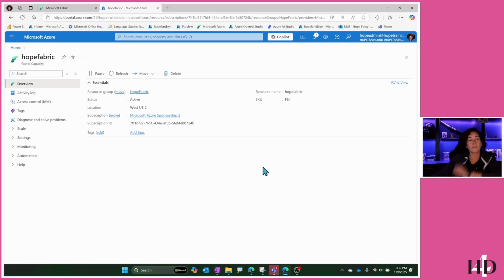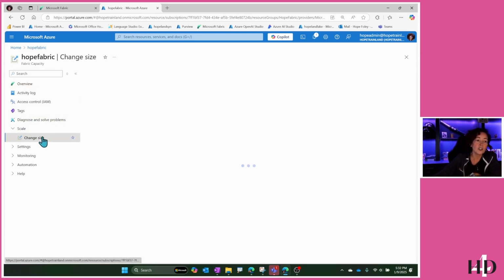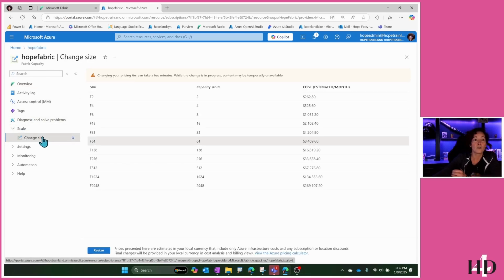So I've started mine. Something else I want to show you really quickly is you can change your sizing of your Fabric capacities. You can start with F2 all the way up to F2048. So you can see the pricing there on these different models. There are bells and whistles that kick in. I keep mine at this level, the F64. There are bells and whistles that kick in.